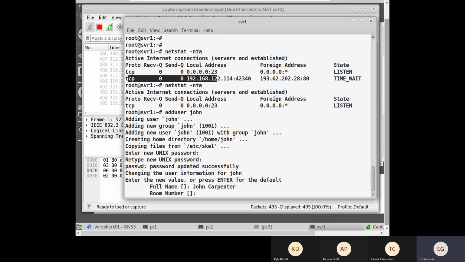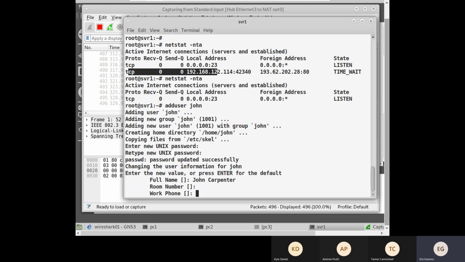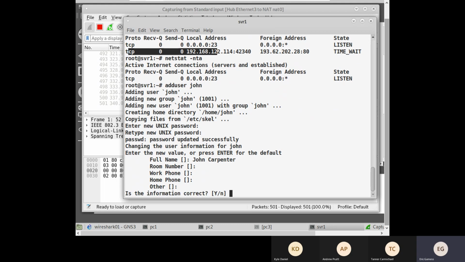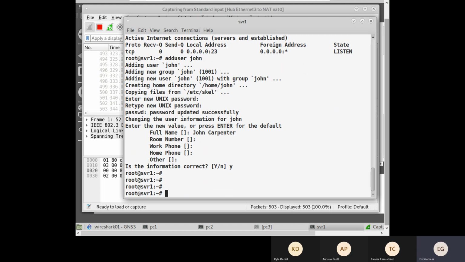For the room, I don't want to specify the room where John works. I don't want to specify his phone number at the office or at home either. Other information about him is not important. Is this correct? Yes. So we have a user called John. Let's create another user called Sally.